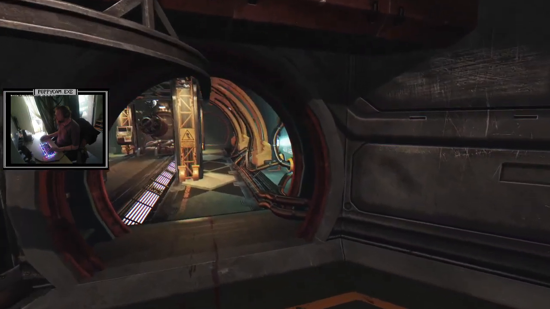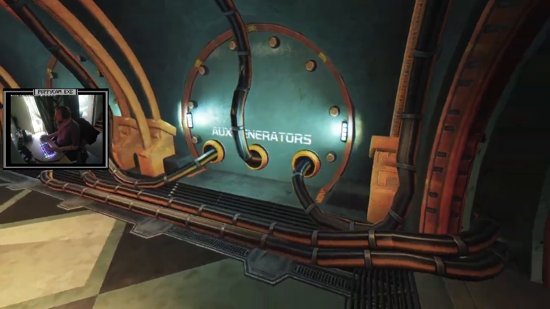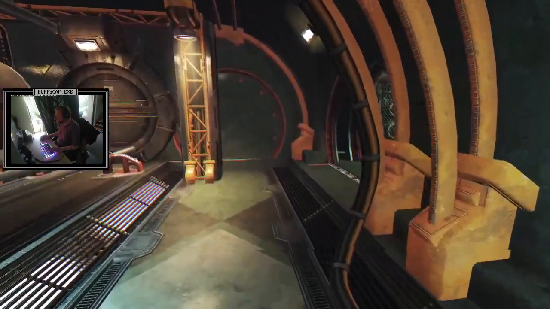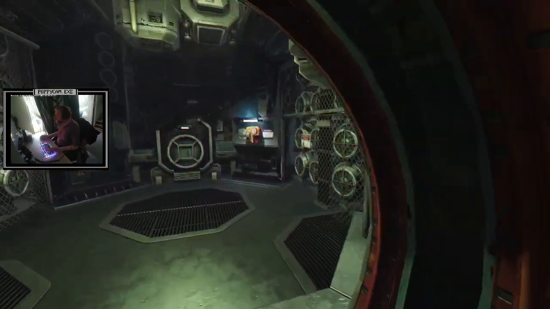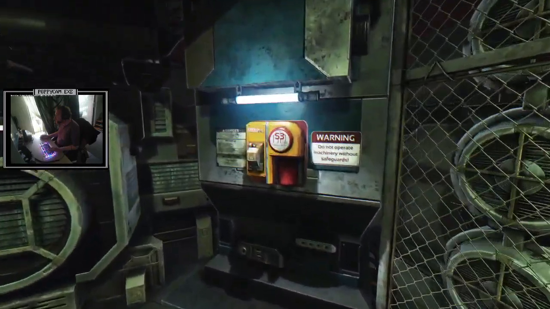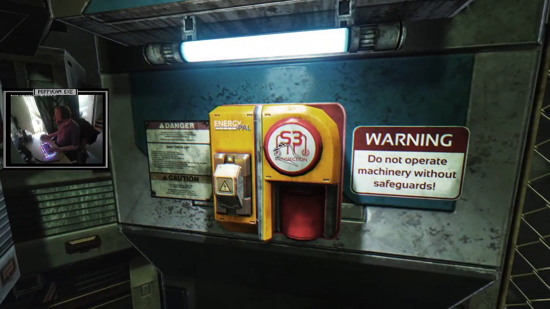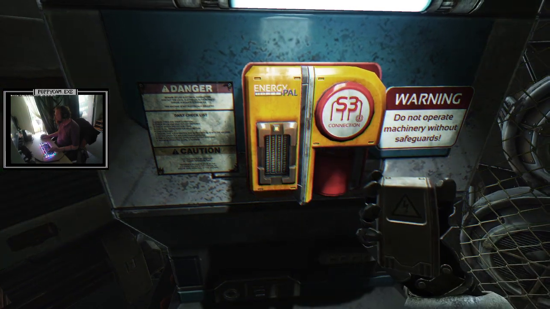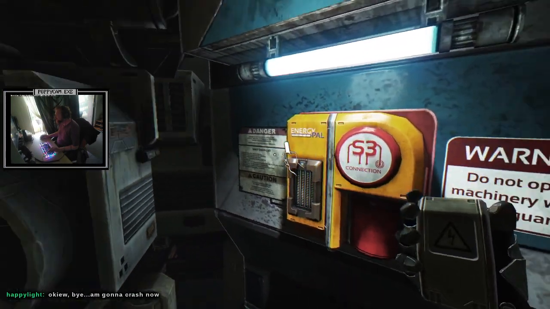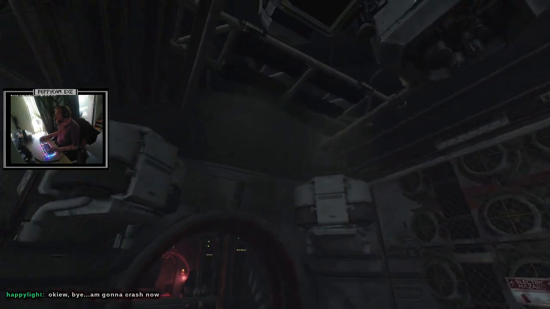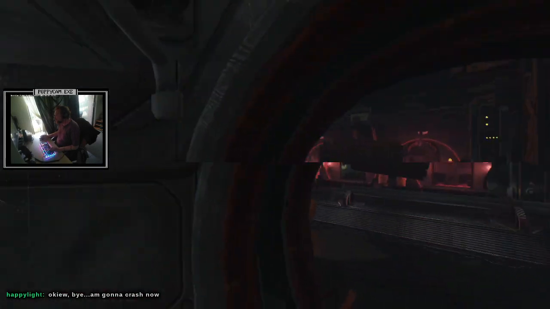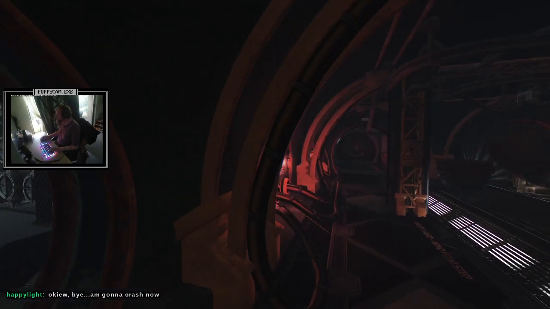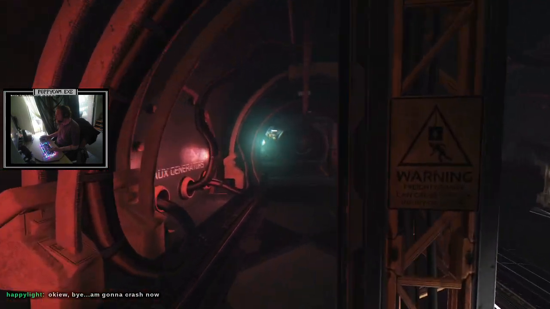So those switches don't work. There's a bunch of power cables we might be able to follow and enable something. Here we go, more switches. Warning, do not operate machinery without safeguards. Oh, it's one of these little energy units that we got before. Okay, I hope this machine wasn't important. And it looks like the air conditioning. Electrical room. Good thing we don't need the air conditioning on.